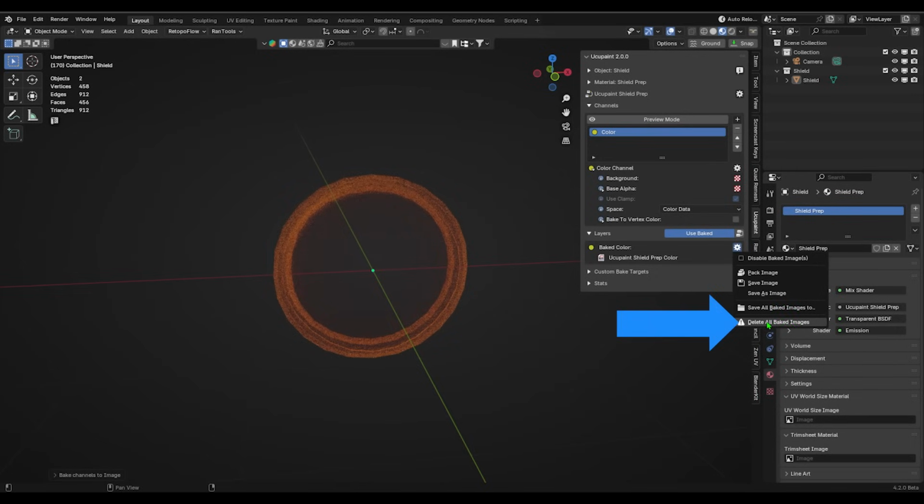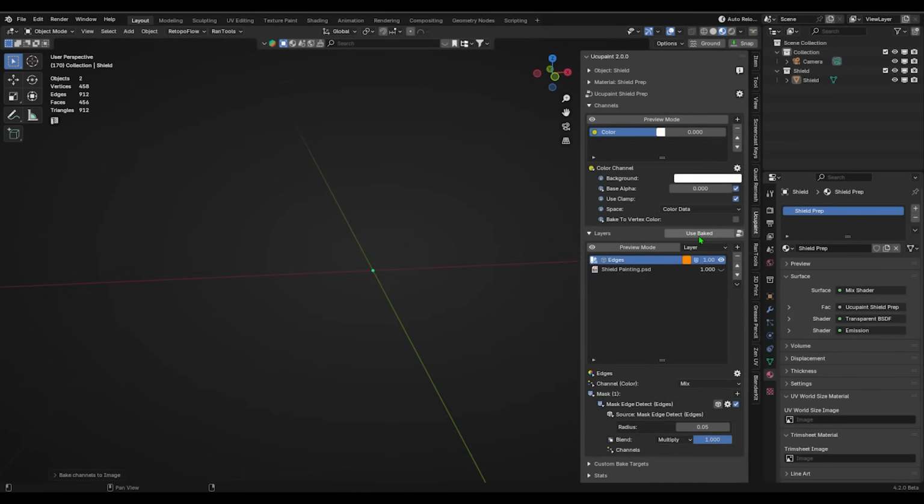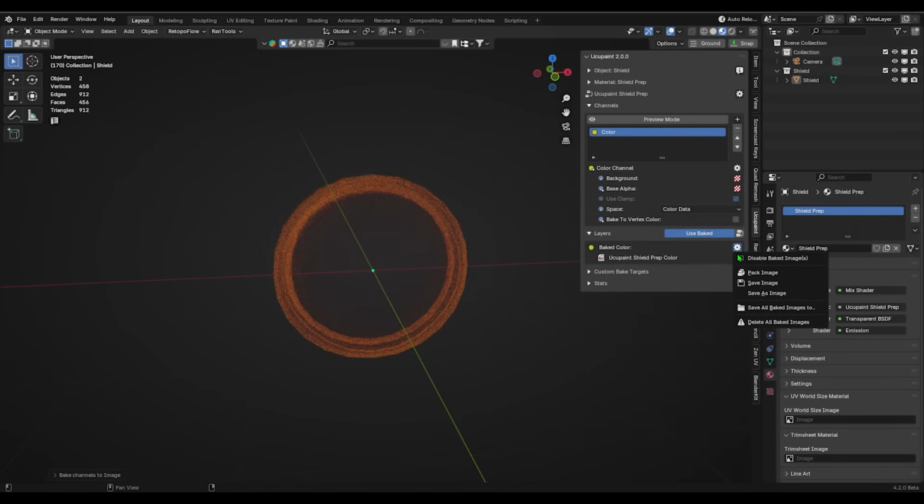When you delete the baked images, you'll notice that your layer stack comes back. I should be clear that it's not necessary to delete the baked images in order to get your layer stack back. You can simply toggle the Use Baked button here. But since we're moving the edge data to our painting program, we don't need the image taking up space in our blend file, so we can delete it.